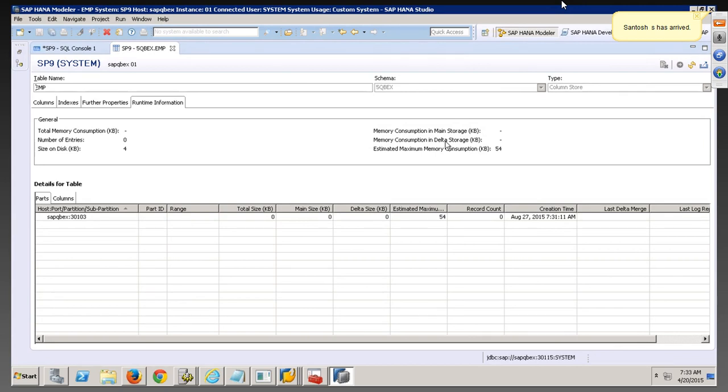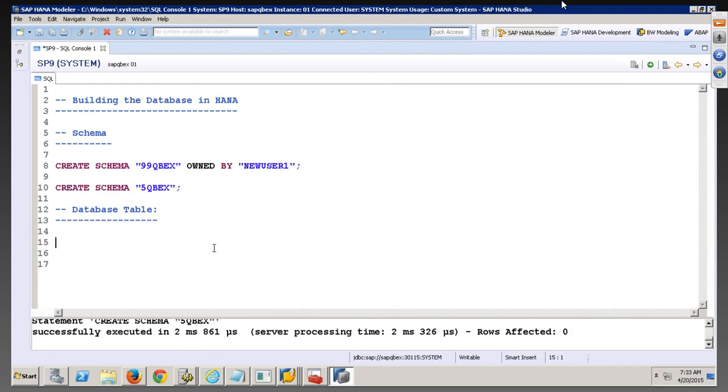Every time you create a column store table, it is optimized for writing also. SAP HANA holds 2 storages. One is called main, one is called what? Delta. Main is optimized for reading, and delta is optimized for writing. Read operations go on main and delta, but write operations go to delta. Then when does the data move from delta to main? Delta merge. We'll deal with that, but just to show you that there is a main store and a delta store.